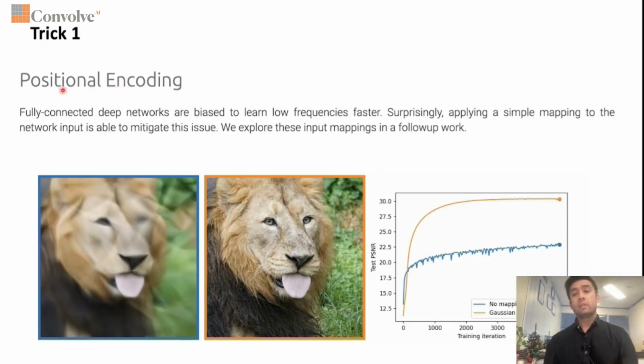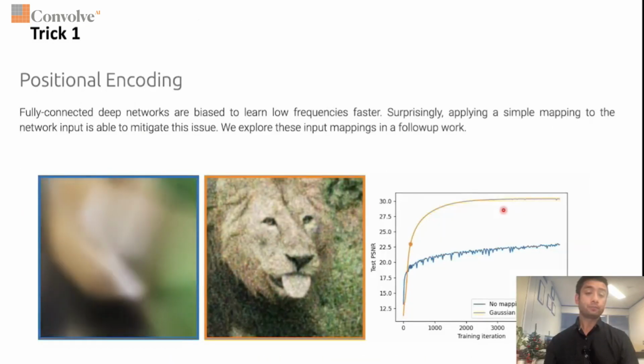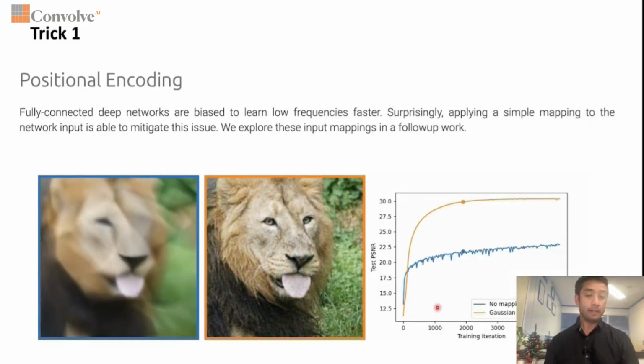So what positional encoding is, this is taken as an inspiration from the transformer model. It's able to do better, and here you can see this lion has done much better. And similarly, if you look at this curve here, with regards to the PSNR, with the better positional encoding, the PSNR, which is the peak signal to noise ratio, improves a lot. It is a metric to see how good your rendered image is. It improves a lot. Okay.